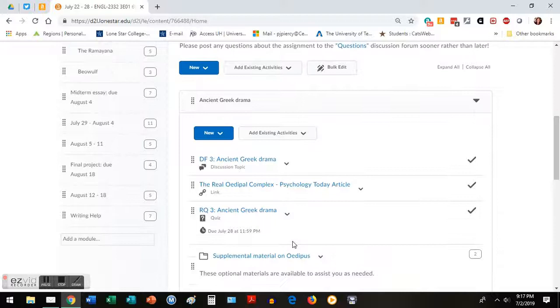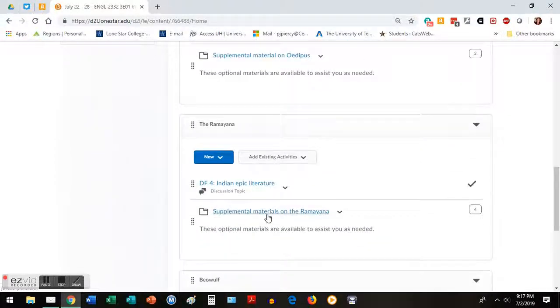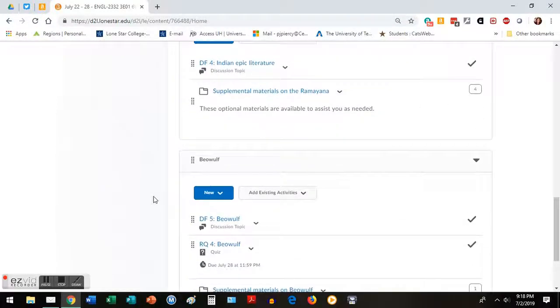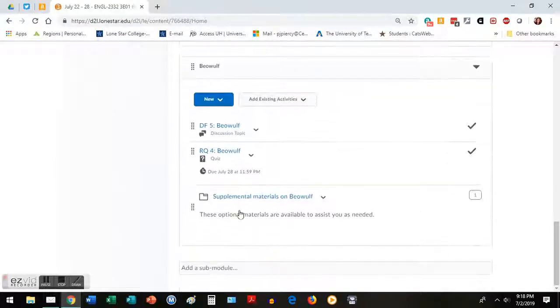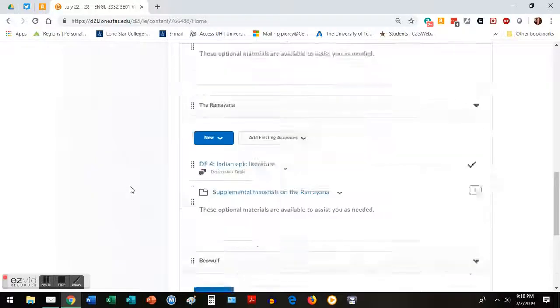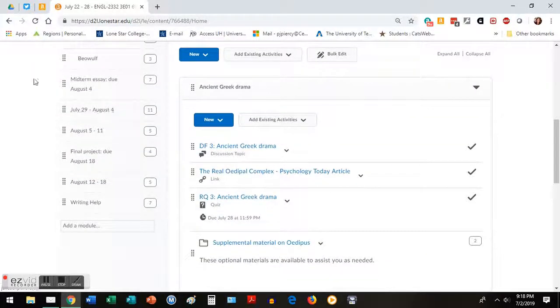So this week we have ancient Greek drama, and there's a discussion and a quiz for that, as well as an additional reading that relates to the discussion forum. There's the Ramayana. You'll notice that that folder doesn't have a quiz, just has a discussion, so enjoy that. And then there is a folder for Beowulf, and again it has its discussion forum and its quiz. So that's basically the pattern of the weekly folders for our class.